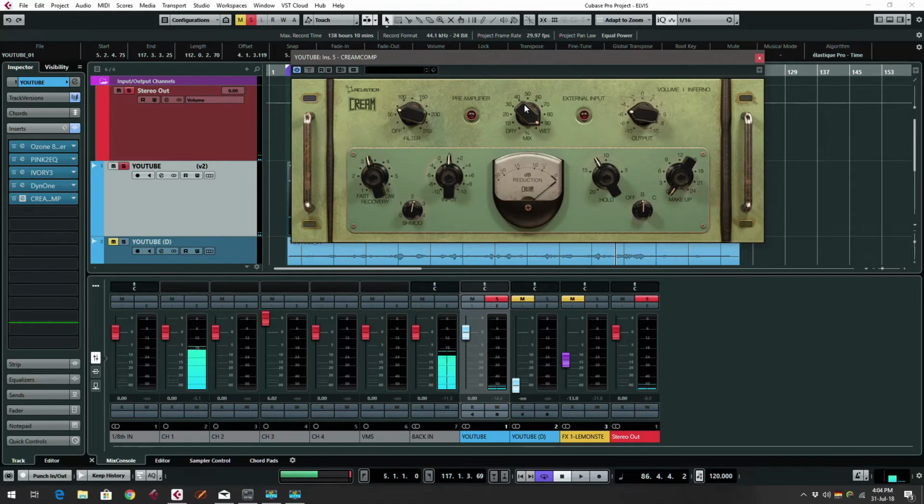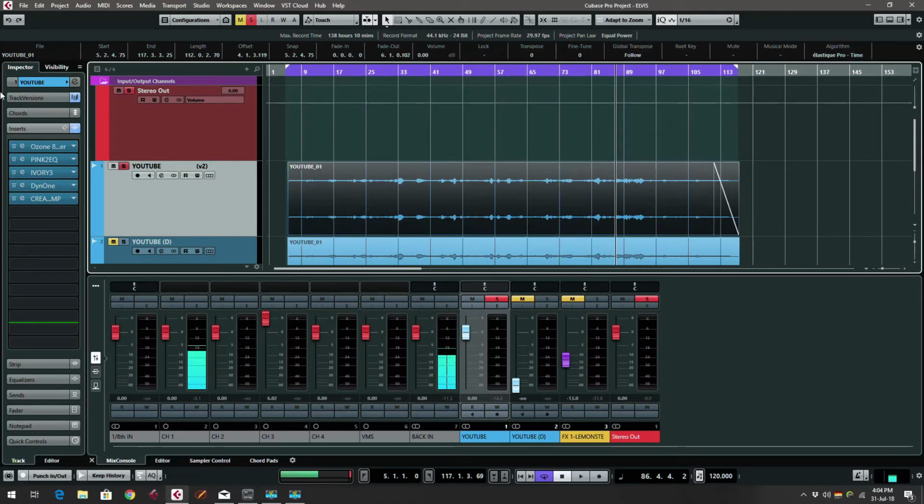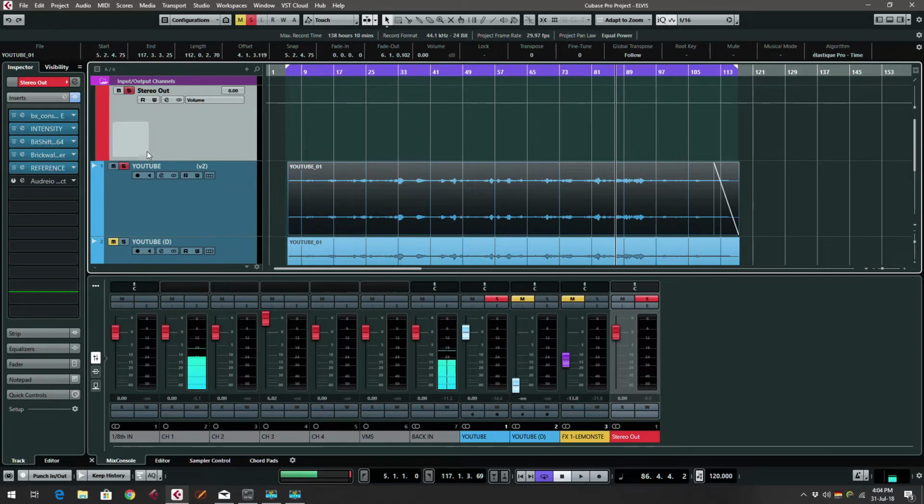Again, it's just subtlety, and really a lot of mixing is shaving things into place. Just think about it that way, trying to achieve a clear picture and hold that picture in focus the best we possibly can for the length of the song. And it's a challenge, but it's fun. People like me, crazy people like me, like it. And so that's pretty much the single chain on the YouTube song.